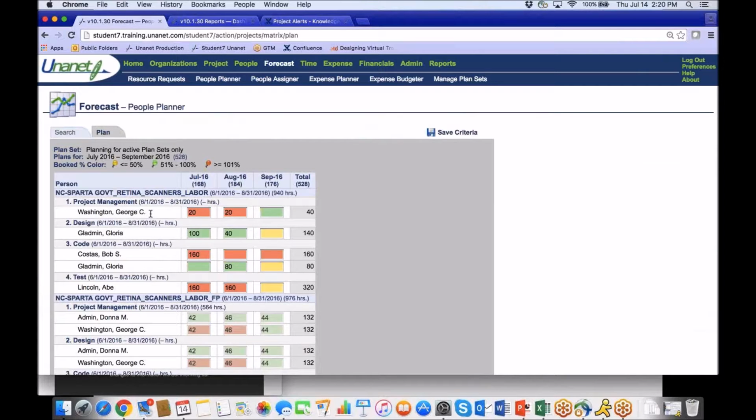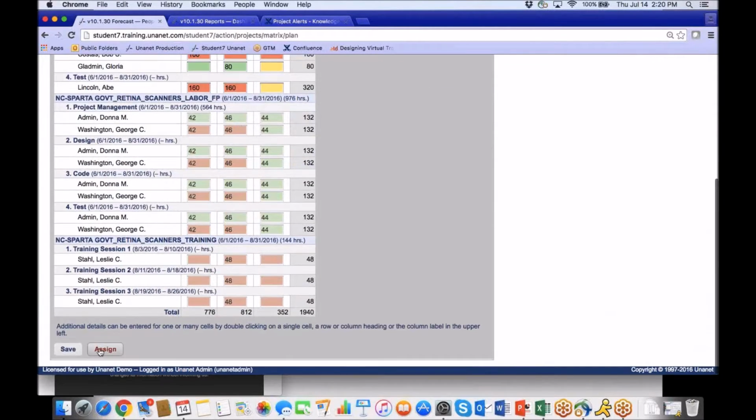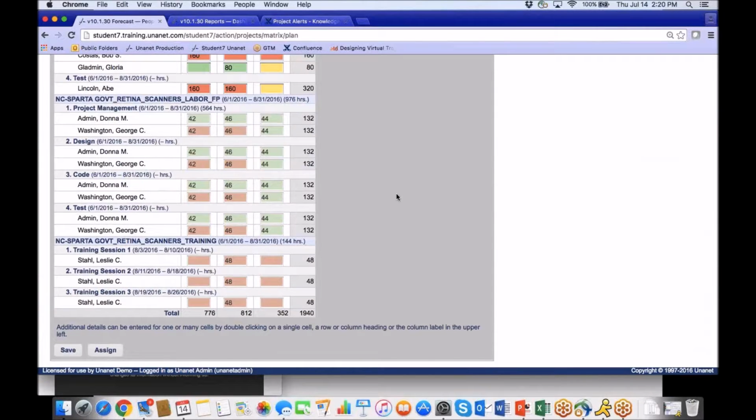And then when I think that that plan is good, I can assign or promote into assignments, which is the authorization for George to now start charging time. So soft booking versus hard booking, but I can report on it for both. In the portfolio license, I can report on those plans. So hopefully that helped out.